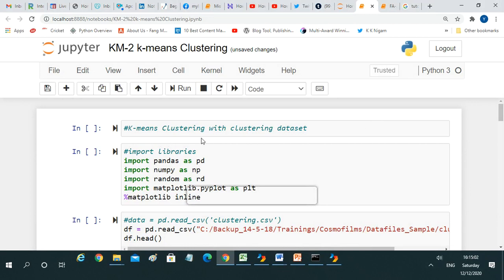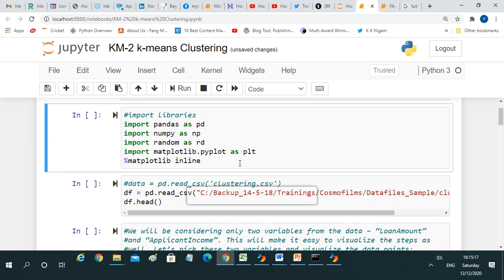So k-means clustering, the name is given as k-means. That means the number k is the number of clusters that we are going to form, and clustering is the process. So let's run this. Then again importing all the required libraries, that is pandas, numpy, then matplotlib, etc., that we can import.